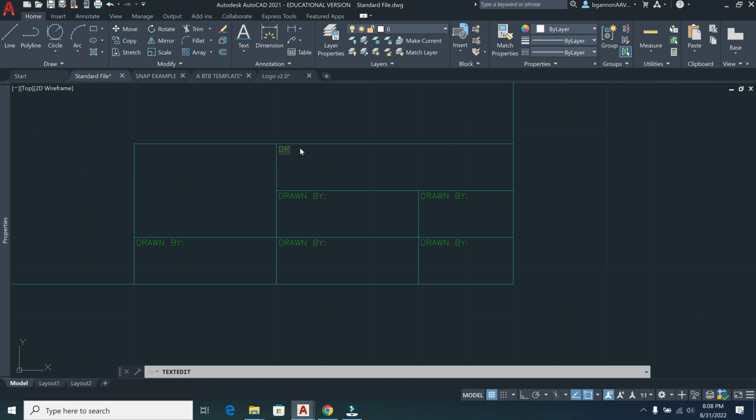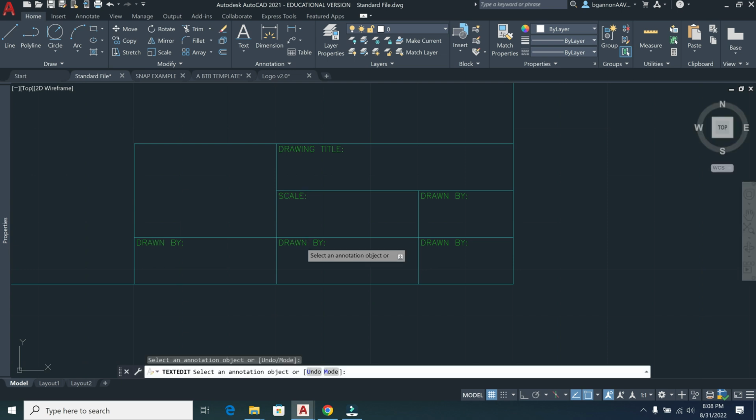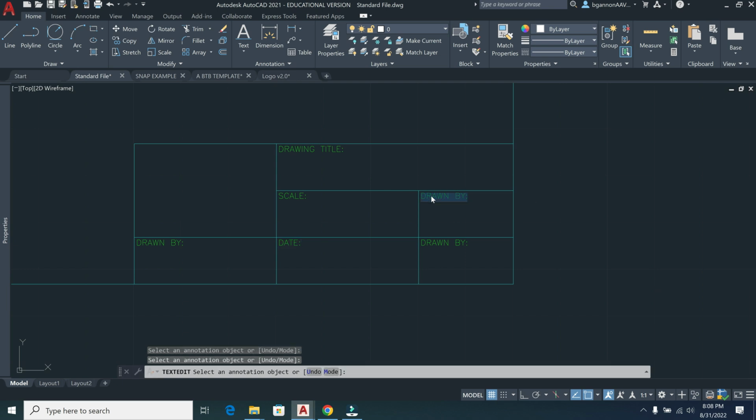So this here is going to be drawing title, and then this one is going to be scale, and then we're going to have date. And then we're going to have class. And then we're going to have DWG, so drawing number. So this is going to be drawing number there.